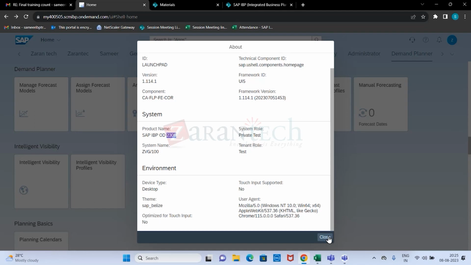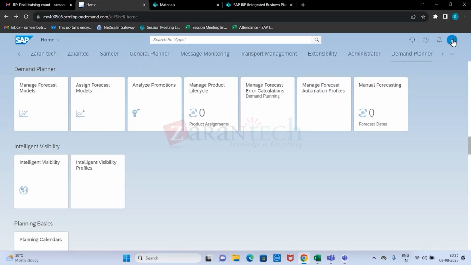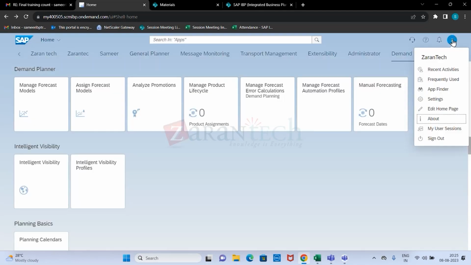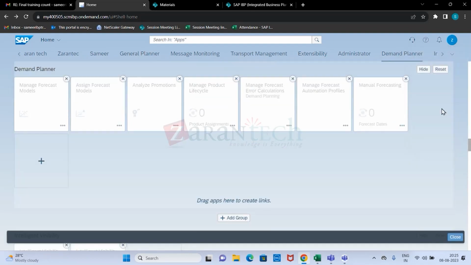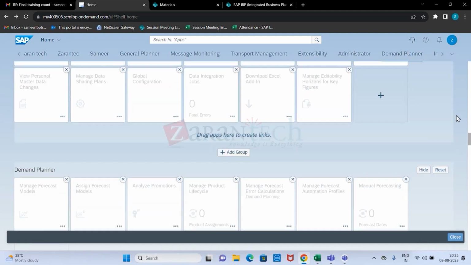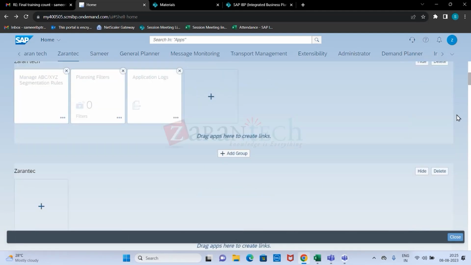Any specific questions so far? No. Okay, so now we quickly click on edit home page. I will also request you all to click on edit home page and go to the top.